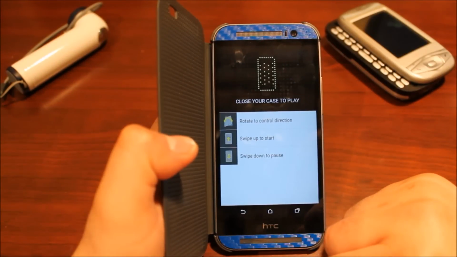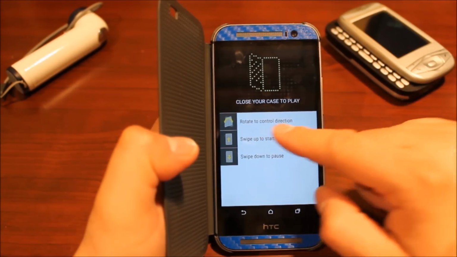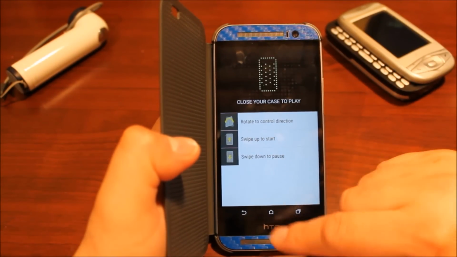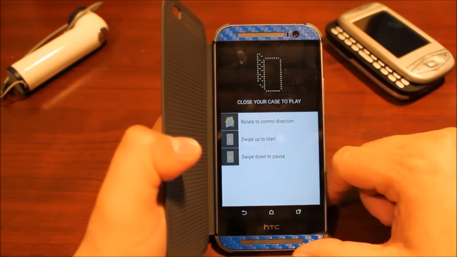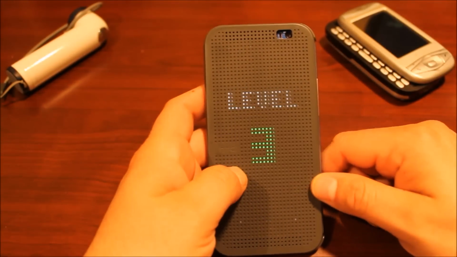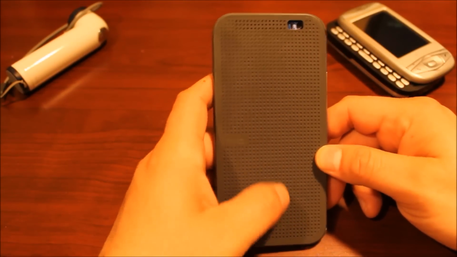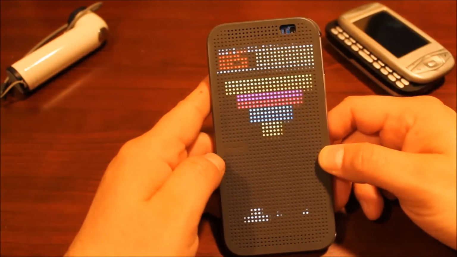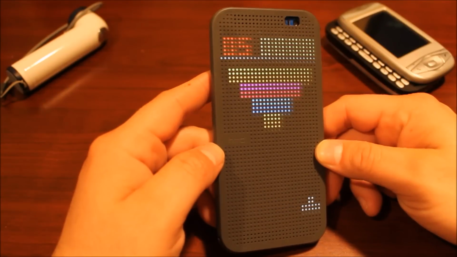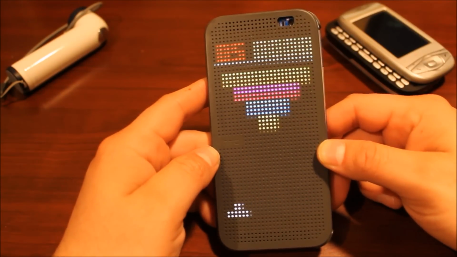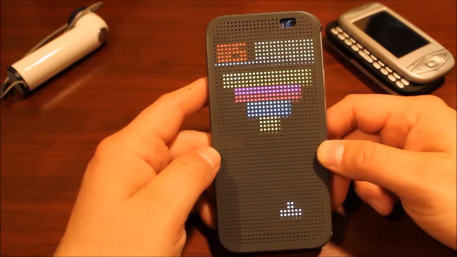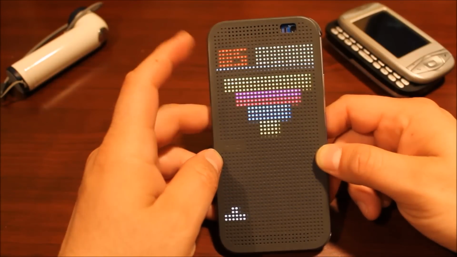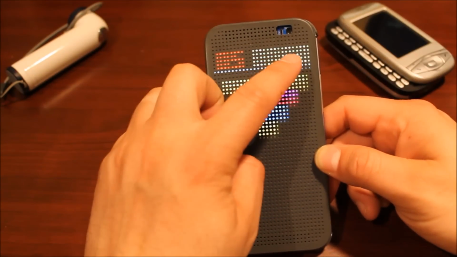So after we tap a level, it instructs us what to do. It says rotate to control direction, swipe up to start, and swipe down to pause. Level 3. Okay, and as I tip the phone, you'll see the paddle and the ball at the bottom moving across the screen. All the bricks are here at the top. Here's how many lives I have, and this is where my score is.